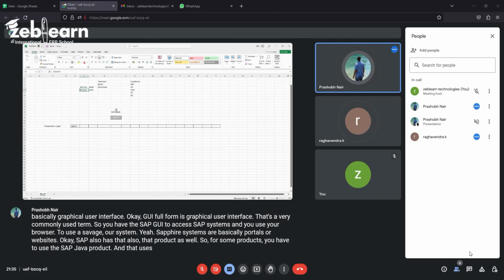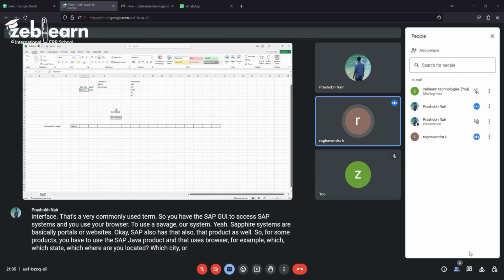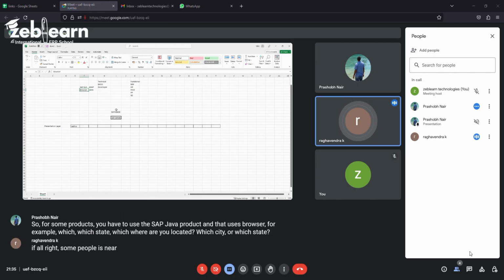For example, which state, where are you located? Which city or which state? It's from Chittoor district, Madanapalle. It's near Bangalore, around 2.5 hours from Bangalore.